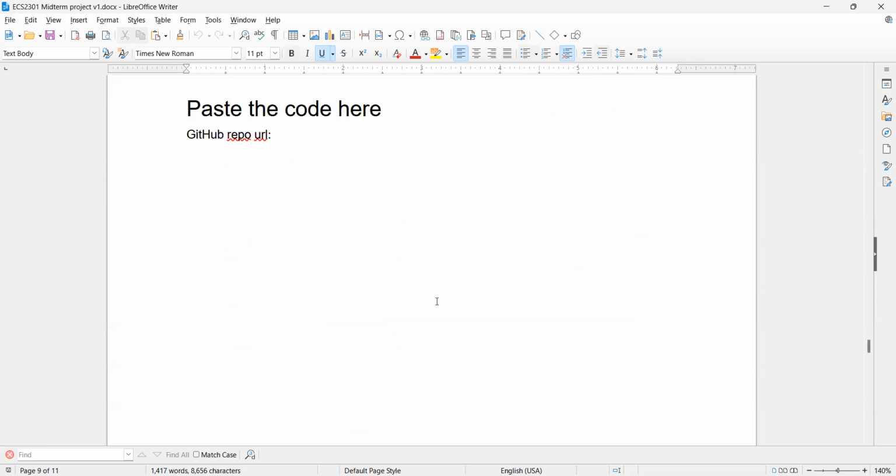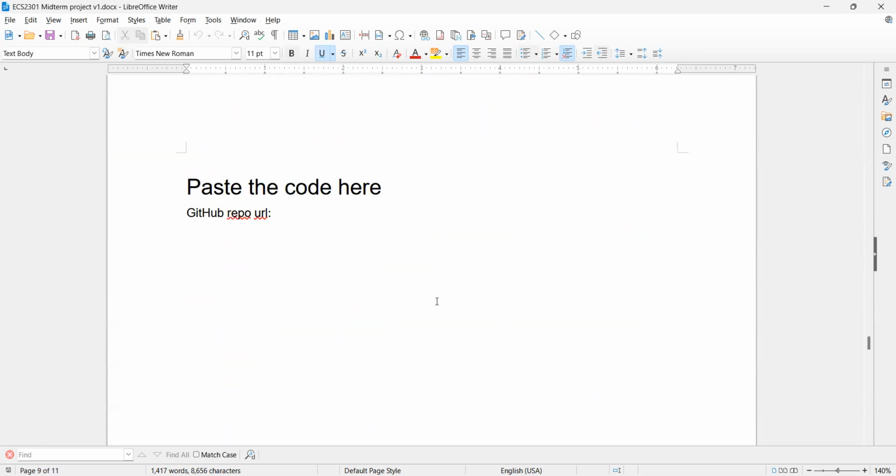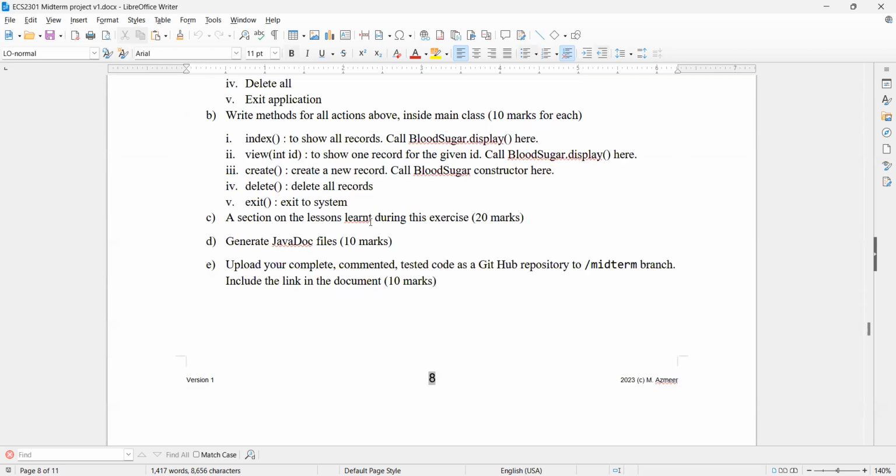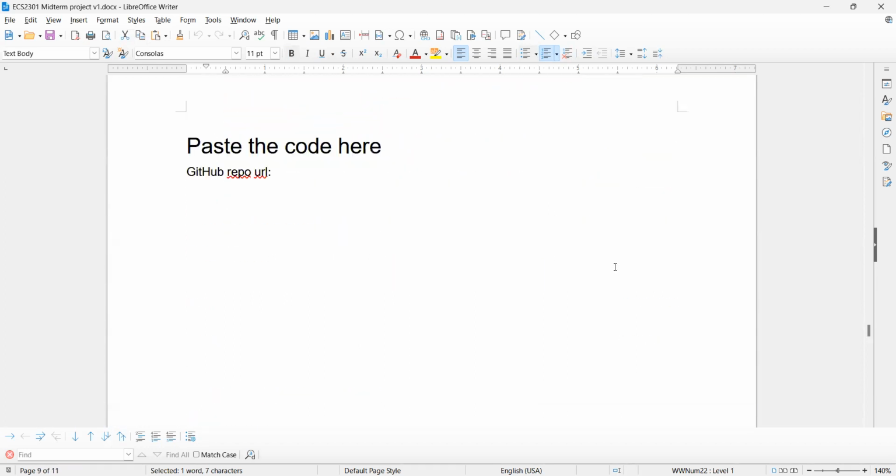If you go towards the end of the document, there is a section called paste the code here, right? So you need to paste your code here. If you are using a GitHub repo, please make sure you have something called a midterm branch in your GitHub, and then download that zip file and upload it along with your document, plus paste your code here.